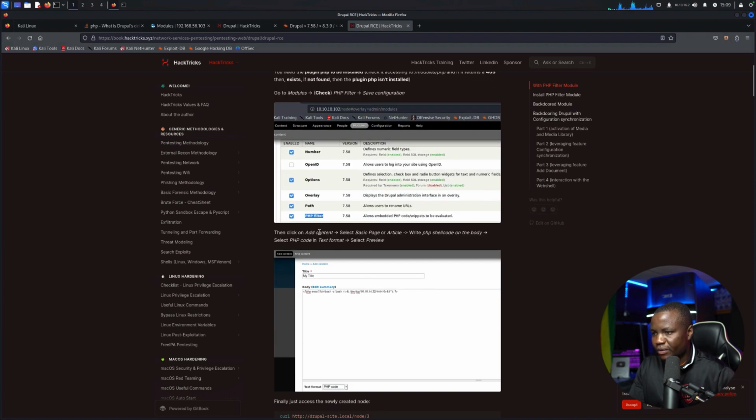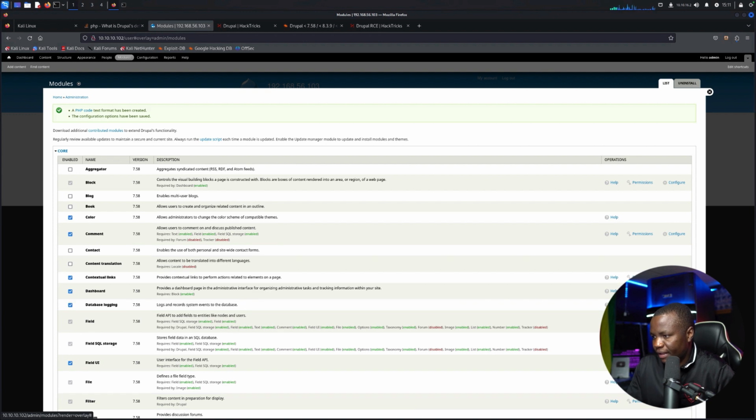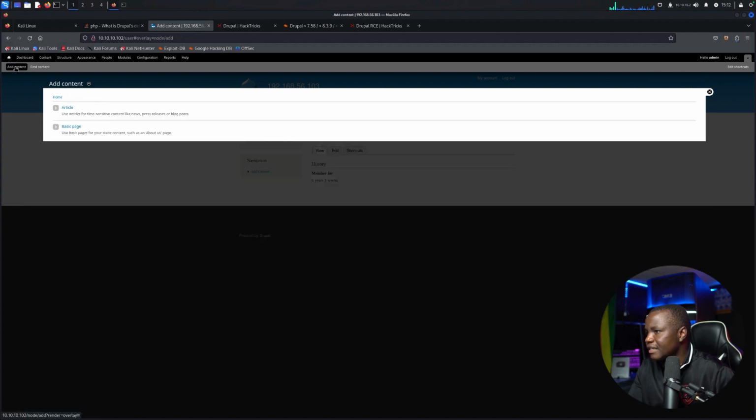Click add on the add content, select basic or article, and write PHP code. So we go here in the modules we need. Make sure that the enable PHP filter to be evaluated is actually enabled by hitting the save button at the bottom. So a PHP code format has been created. Let's go and visit that. All right, so now we need to use PHP filter evaluator. Can I click on that? Maybe add content. I think that's what they said. There's a new content. So let's just choose add new content at the top here.